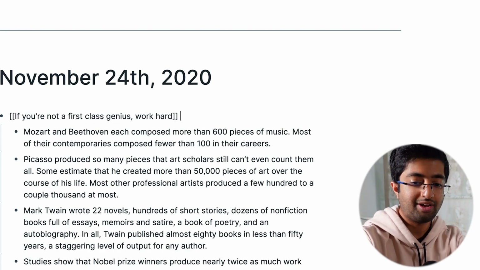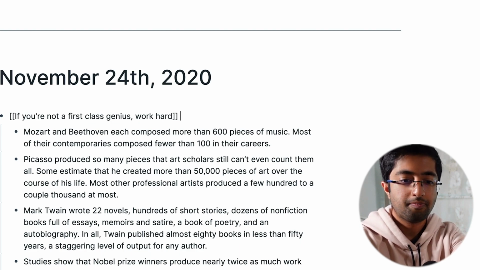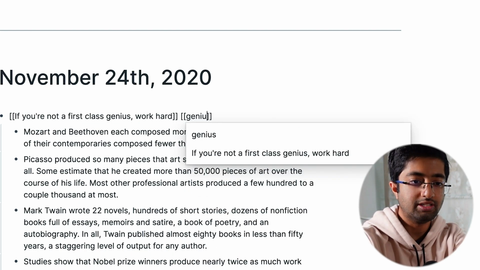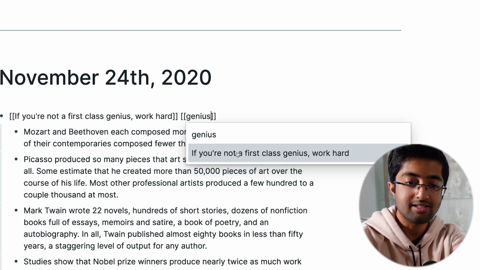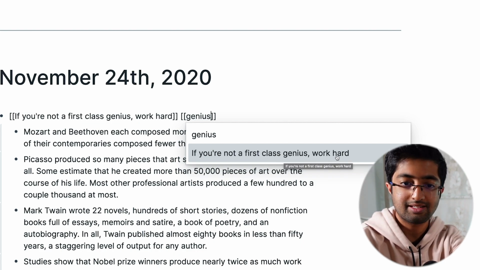Now, the natural reaction is to create a tag of genius. But the moment I originally created this tag genius, I automatically saw this. And that is why not only did I create a new tag of genius, I also referenced and cross-referenced it with this tag, that if you're not a first-class genius, work hard.